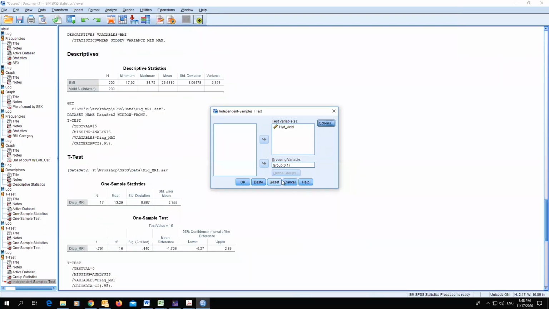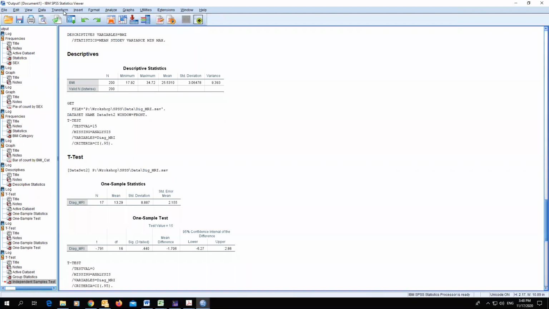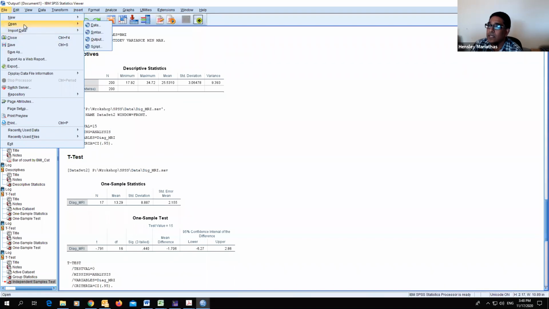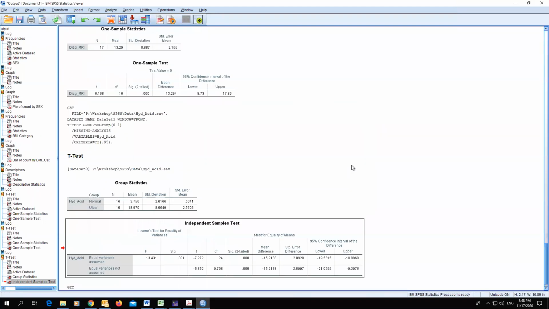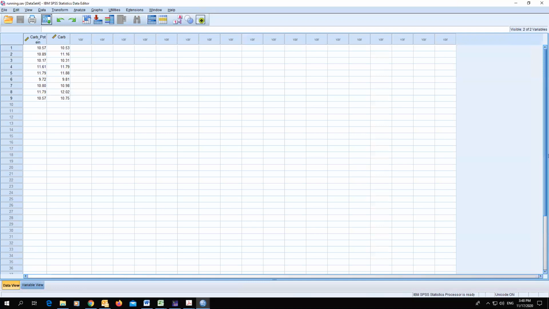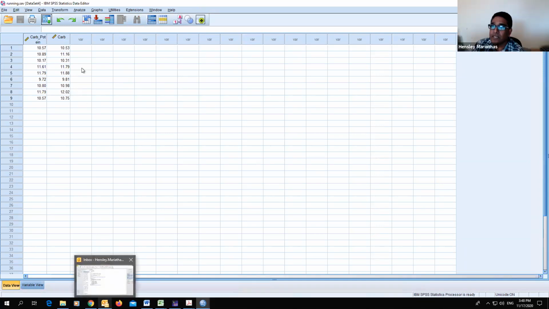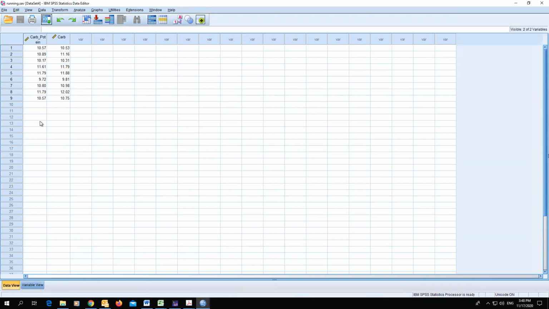One more example I can do. Let me open a data set. Did I give this data set? Do you have this data set with you guys? Carbohydrate plus protein and carbohydrate. Okay, look at this data. If you don't have it, it's okay.